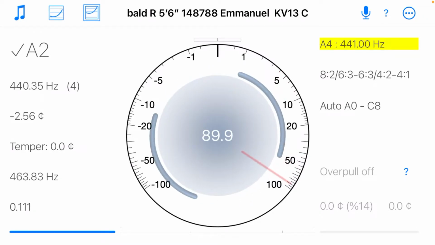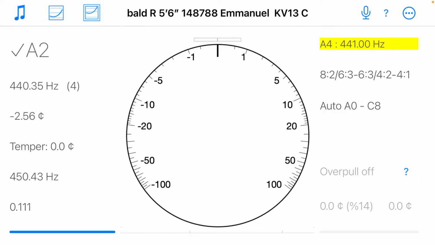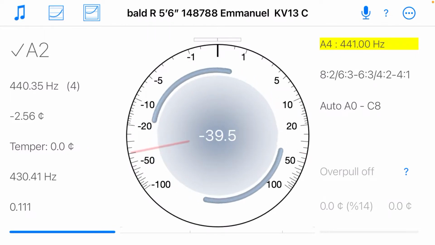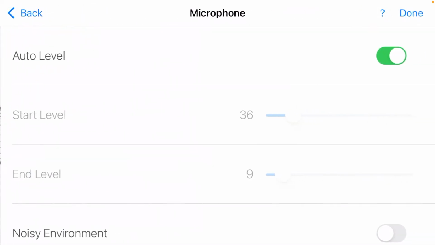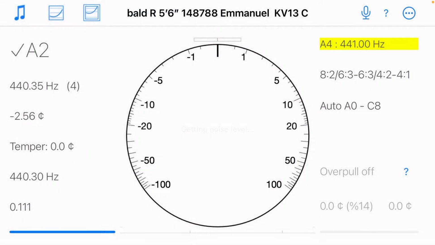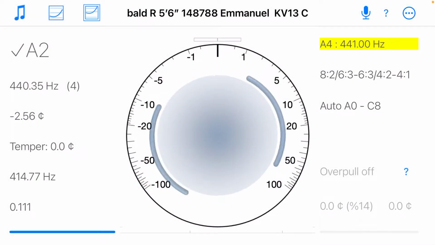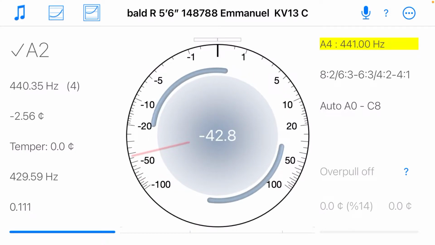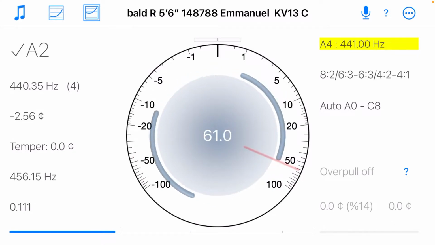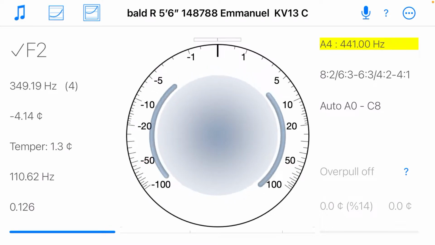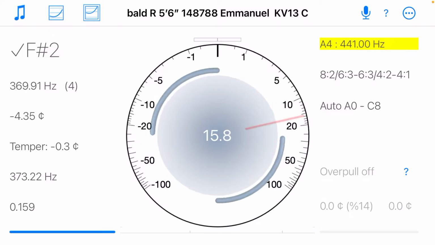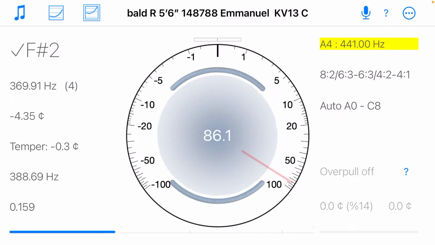Some people like to have the screen on all the time. If you noticed when I went back from here, there's that getting noise level, and it's important to be quiet during that section because it's actually setting the floor of the noise. It won't hear anything softer than when you were talking during that or playing a note while it was getting that noise level. So let's go back to the mic setting.